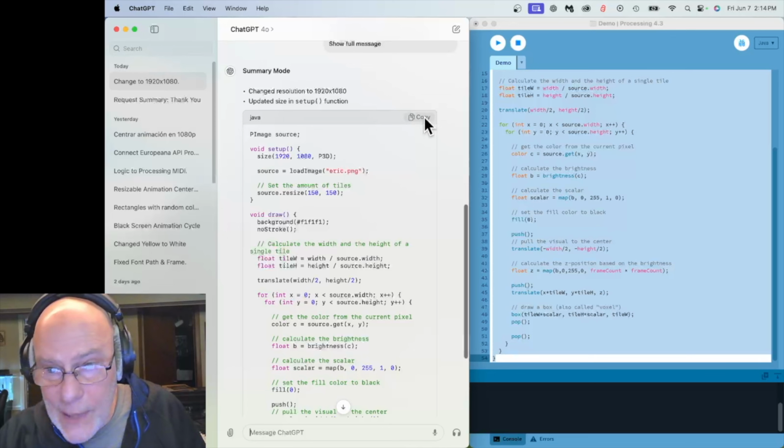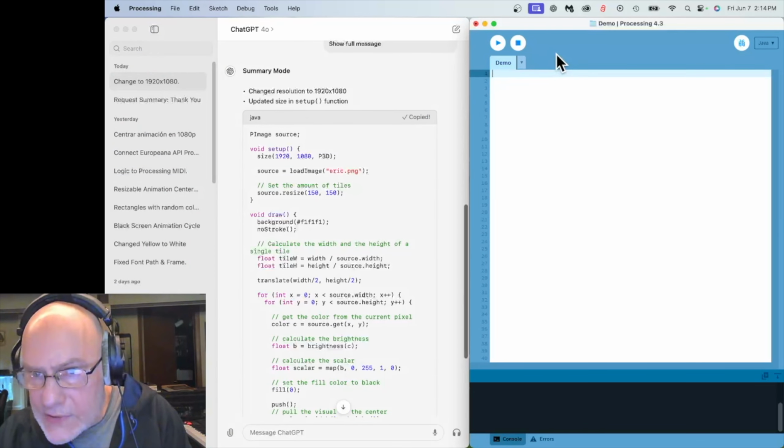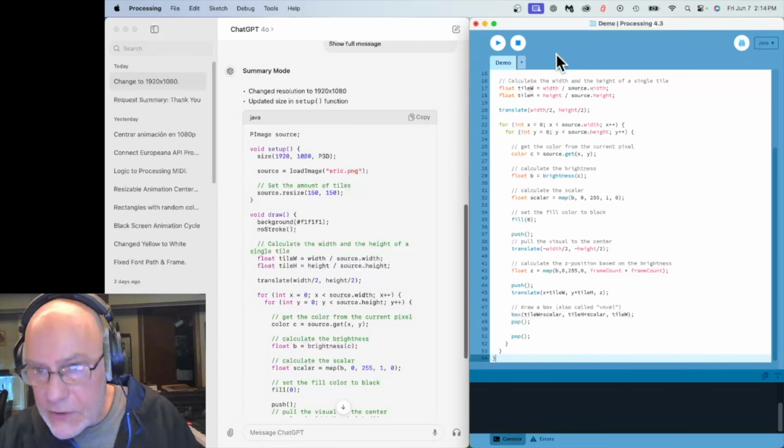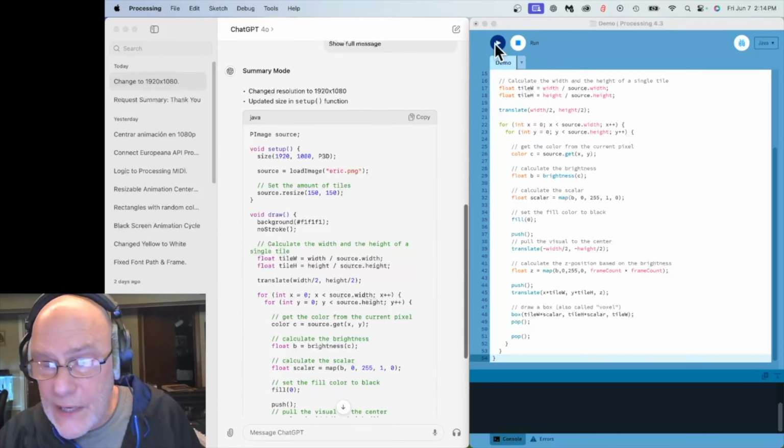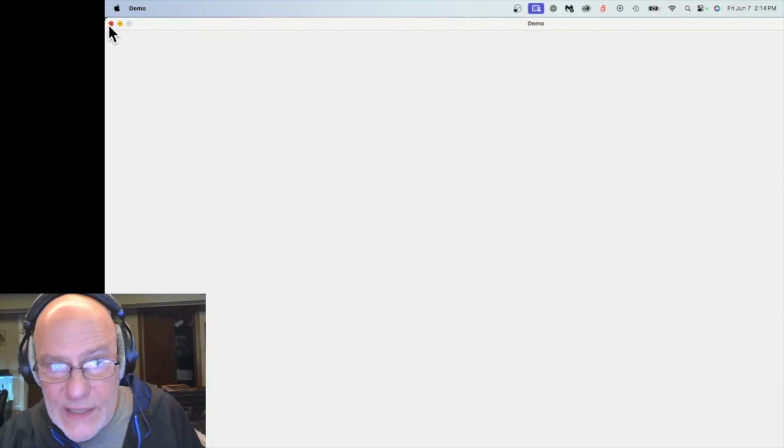So I'm going to copy this. I'm going to clear the processing console, paste in the modified code, and run it. Yep, there it is. 1920 by 1080.